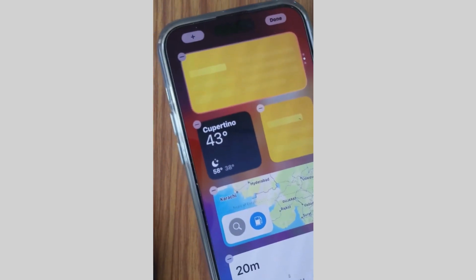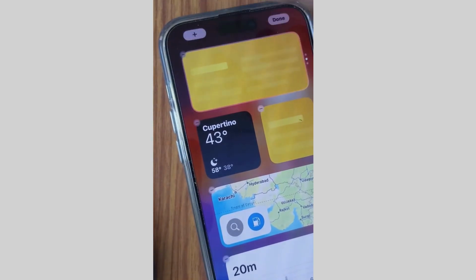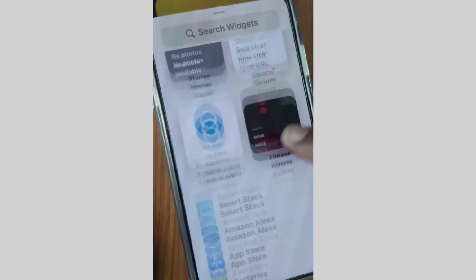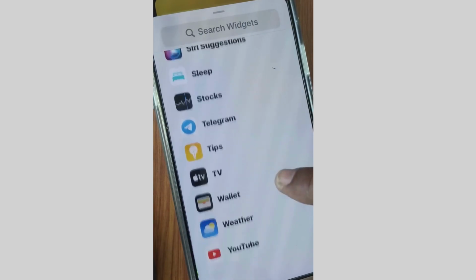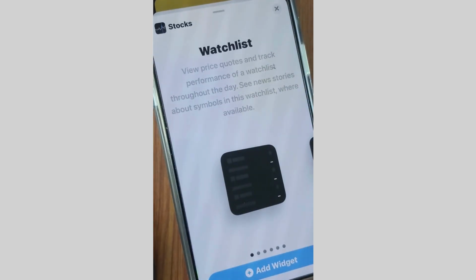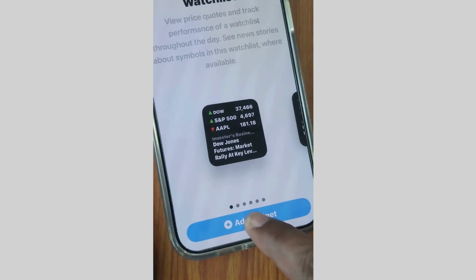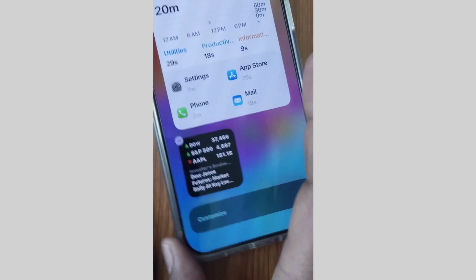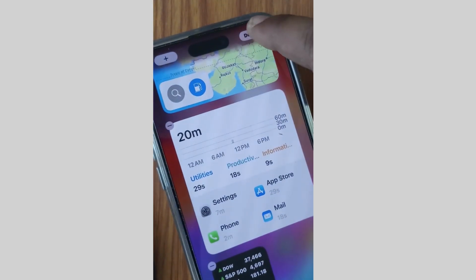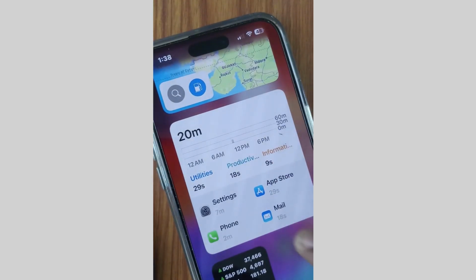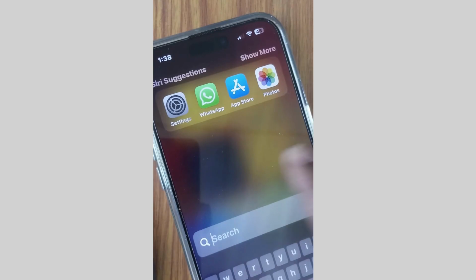To add the widget, from the top left corner, tap on the plus sign and here look for your widget, choose Stocks, and finally choose Add Widget. And now check, your widget error will definitely be resolved. Adding or removing is a useful solution to solve any widget error on your iPhone. That's all.